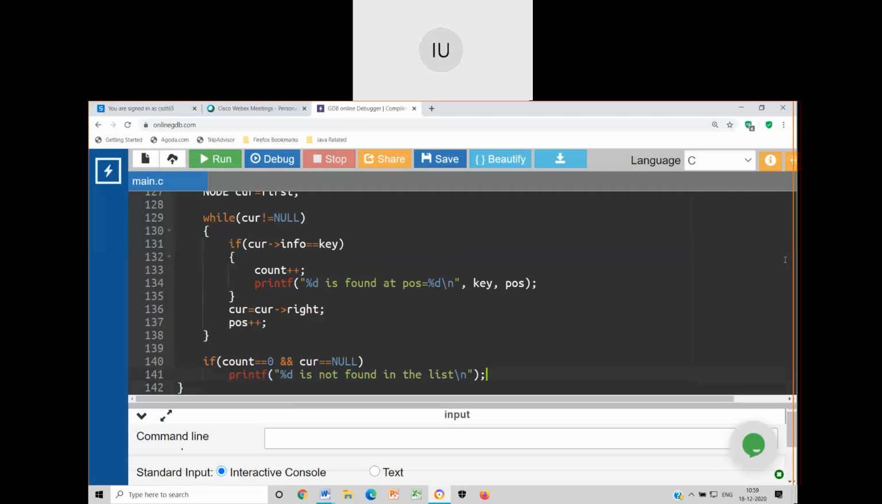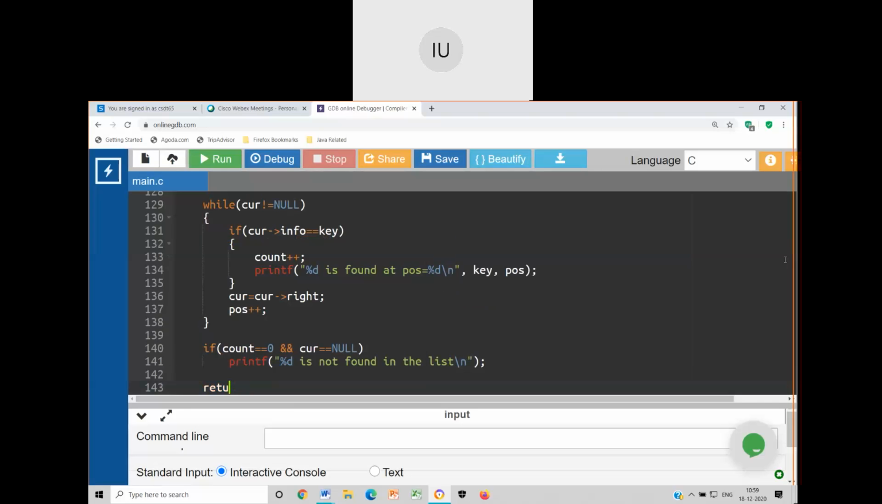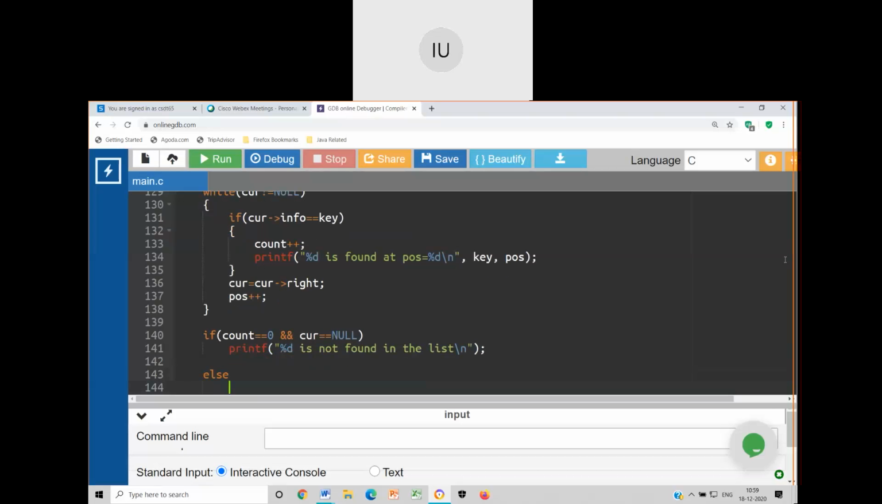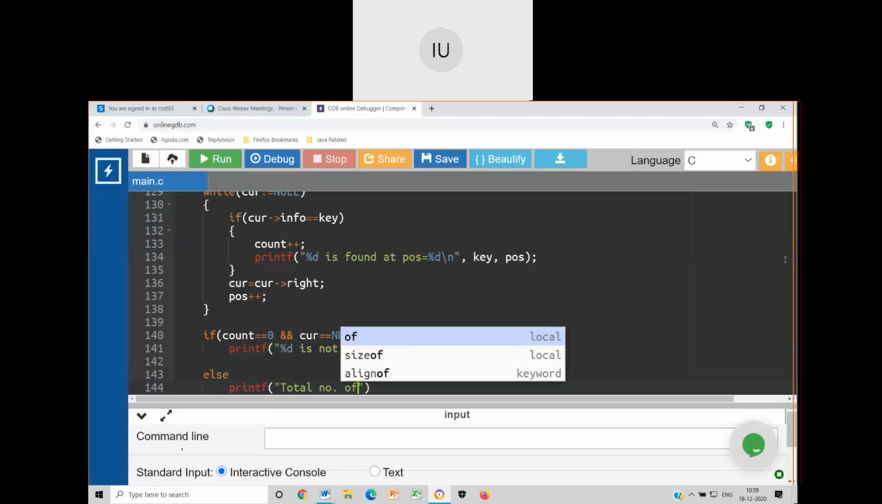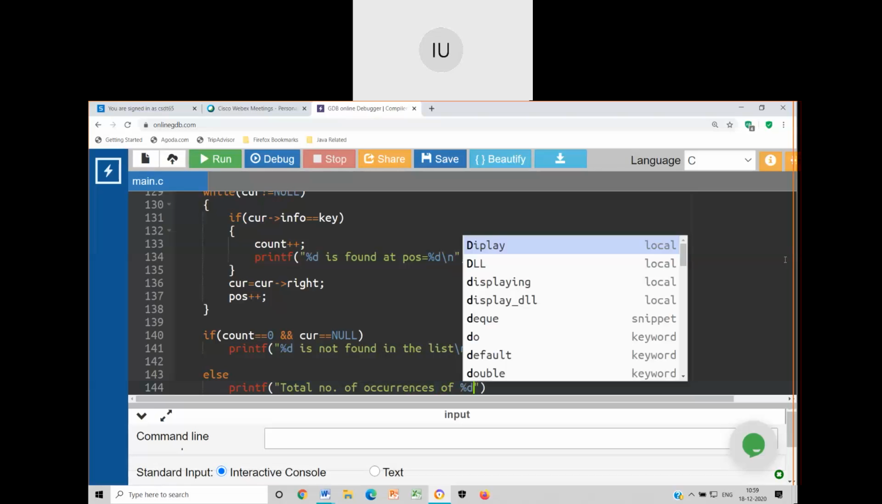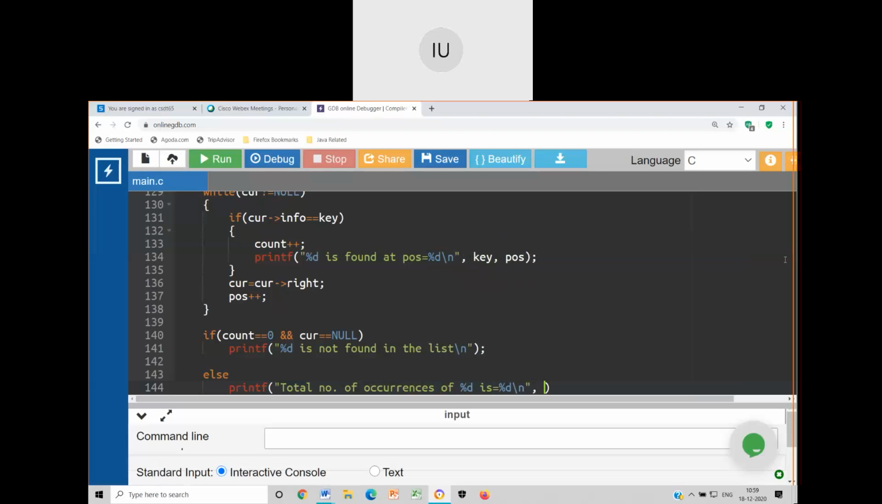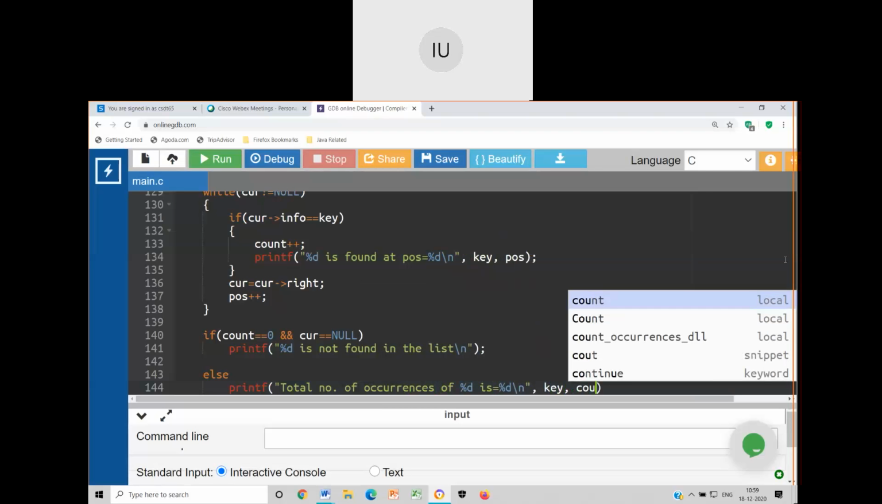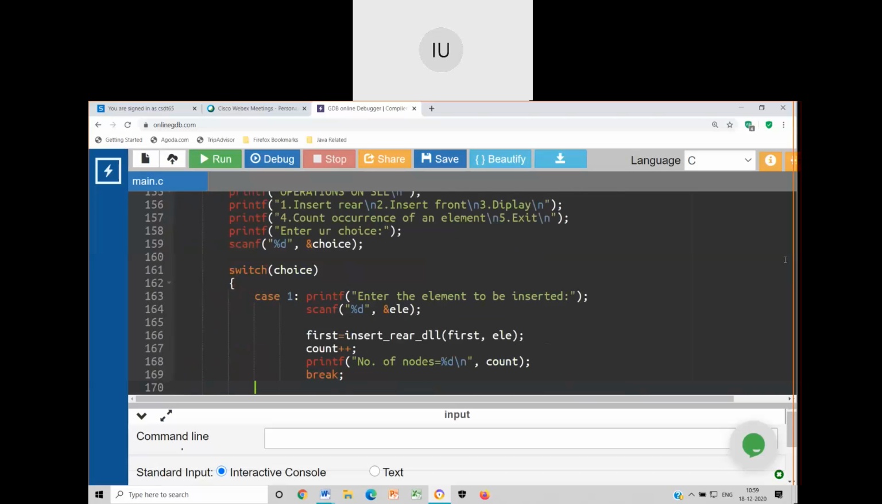Now at the end of this if, definitely it will return back. I need not write it explicitly. Otherwise, printf "Total number of occurrences of %d is equal to %d". Let me just write key comma count. Now I'll just go back to main.